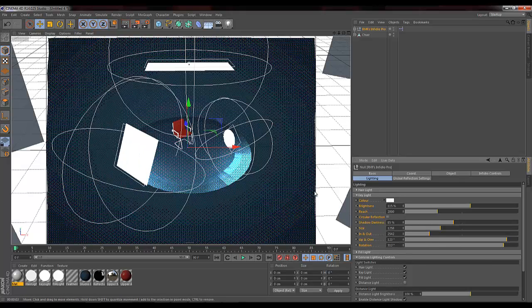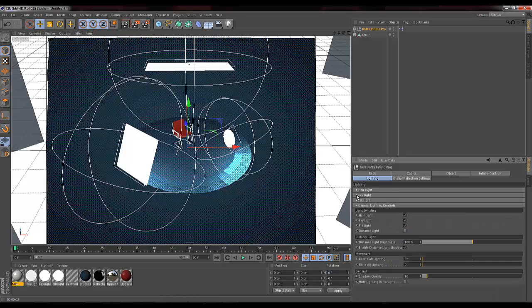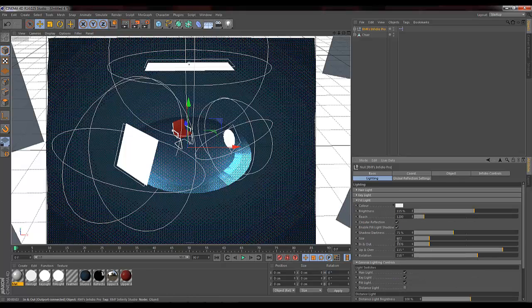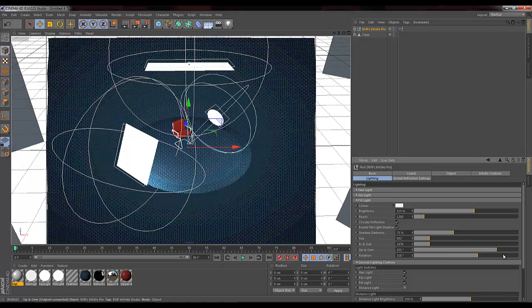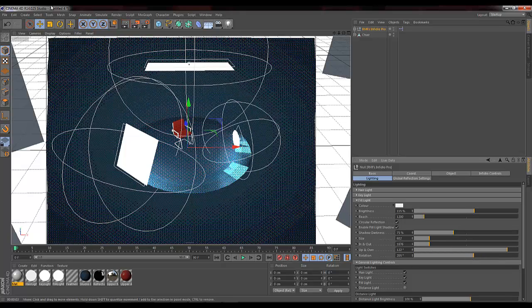Let me just put that back to default. They're all like that as well. So the fill light, you've got the same sort of thing. You've got the extra button here to turn the shadow off on the fill light. And all of them, you can turn the darkness up and down. Again, you can move it around, put it wherever you need to put it, like so.